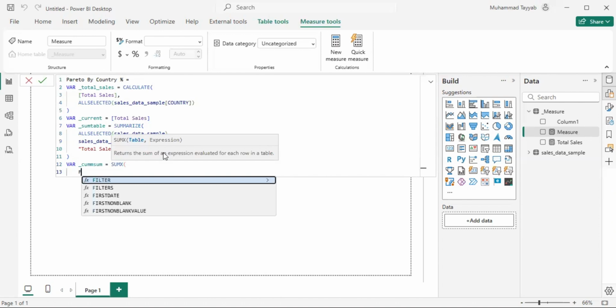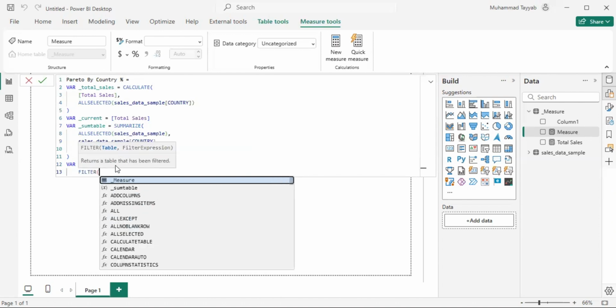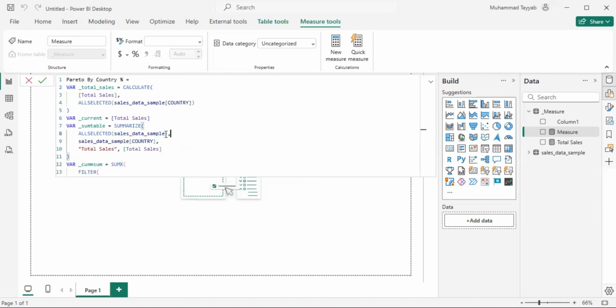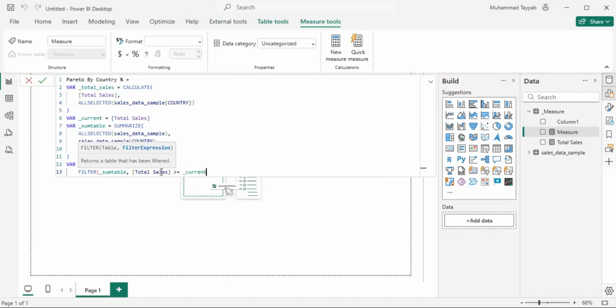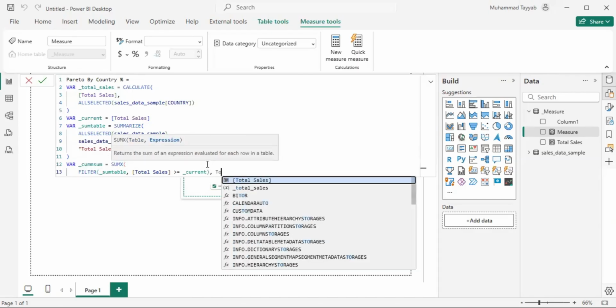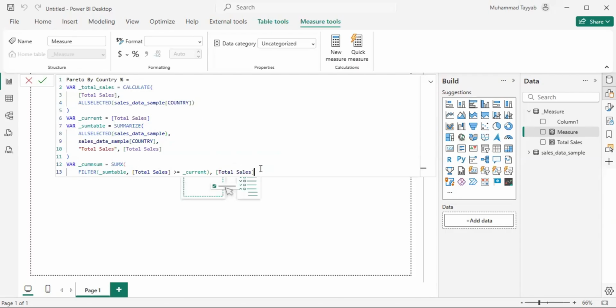So I will, let's say, do a SUMX, and then I will apply a filter on the temporary table that we just created, this one. And then I would say something like if total sales is greater than or equal to the current sales that we have here, then it would give me the total sales, right? And it will basically calculate the sum of the total sales. So let me just tell you what this formula is doing.